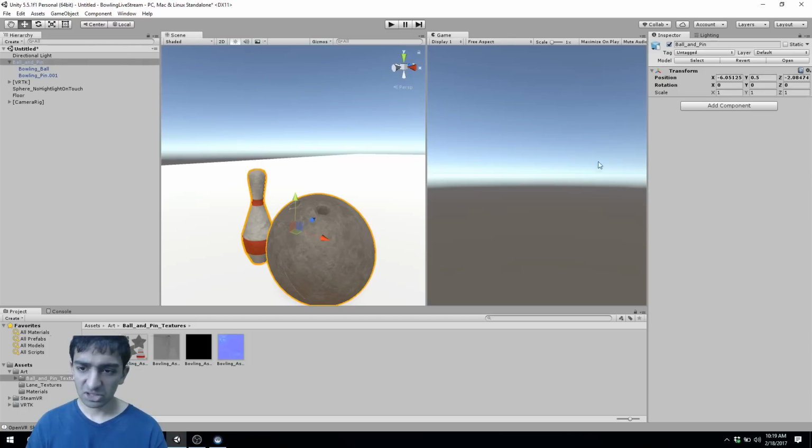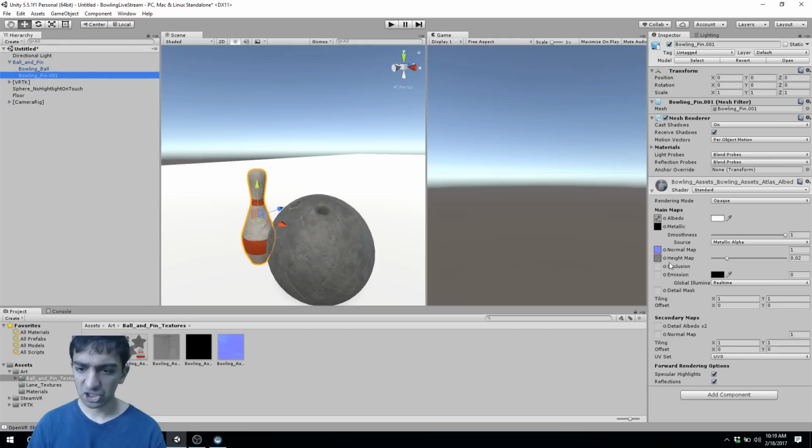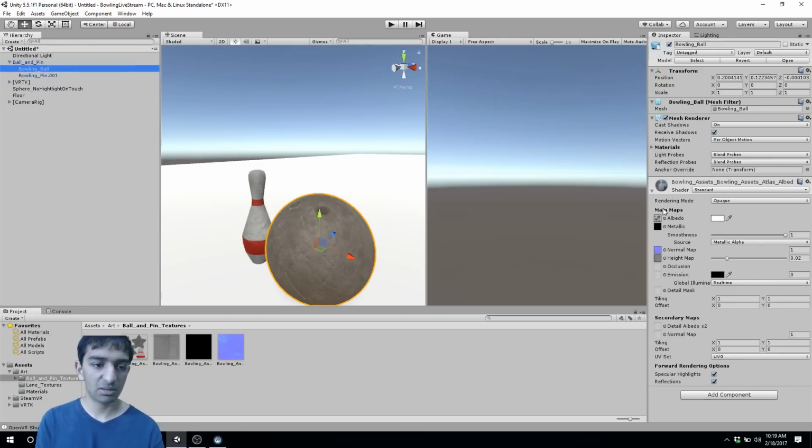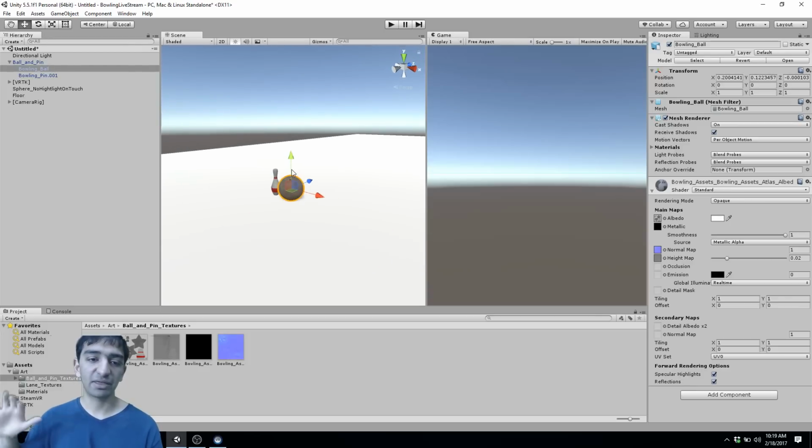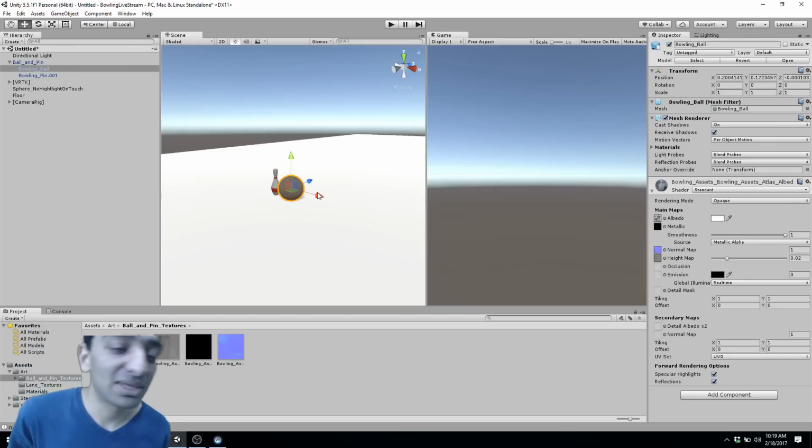I believe this should already be set up, but I'm just going to make sure. Yeah, so bowling pin, they share the same material, so that's perfect. And yeah, so really nice tip. I think Abdo should be covering that on his stream? We'll find out. So yeah, that's setting up the bowling ball, bowling pin.